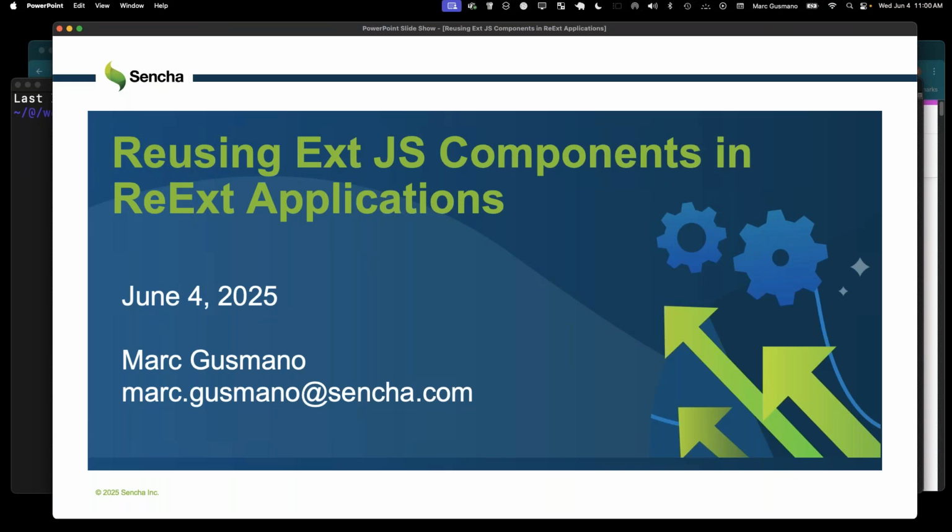We're using Ext JS components in ReExt applications. My name is Mark Guzmano. I am a sales engineer at Sencha. And in this session, we're going to look at how you can take an existing set of Ext JS components, bring them into the ReExt environment.